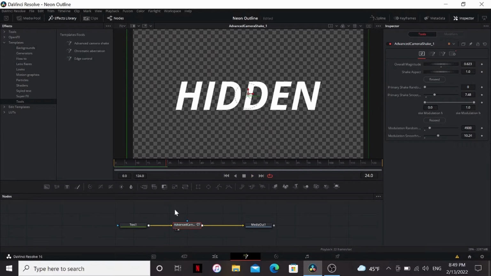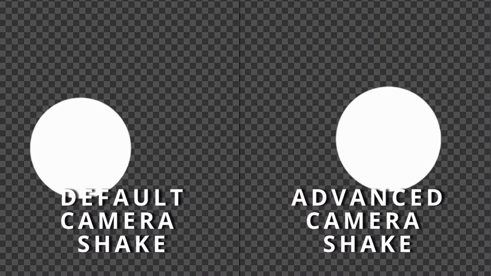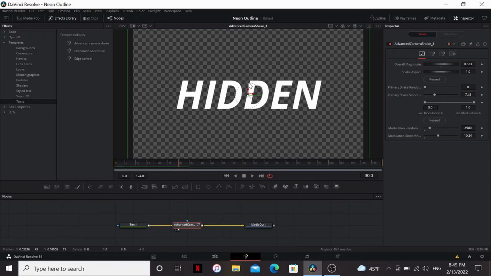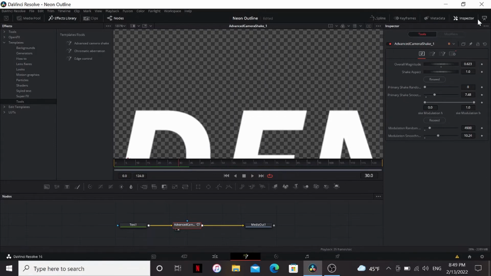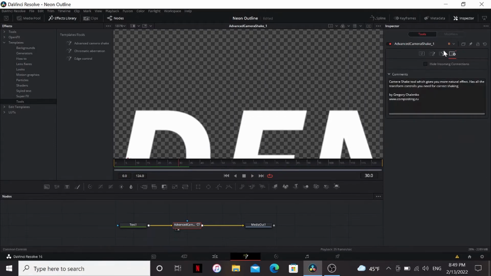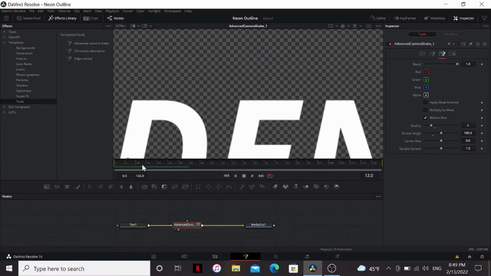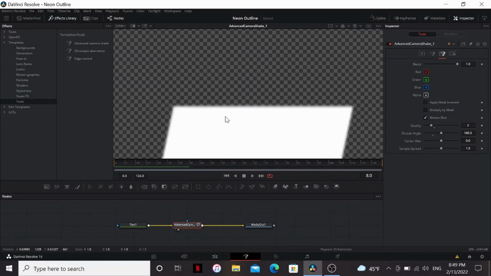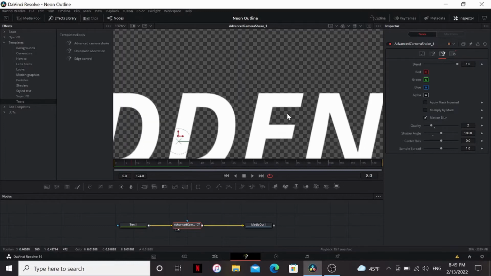So you may be wondering, what's the difference between this camera shake and the regular camera shake node? There's not a lot of difference. I just like this one better because it looks more natural to me, and also, just a little fun thing, it has motion blur turned on by default. This whole tab is dedicated to motion blur. So if we find a frame like right here, see these edges are blurred in the direction. That's just a nice thing.